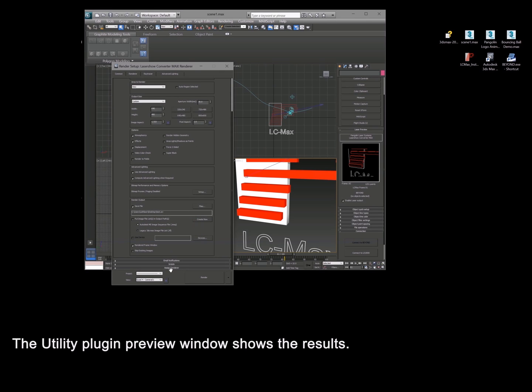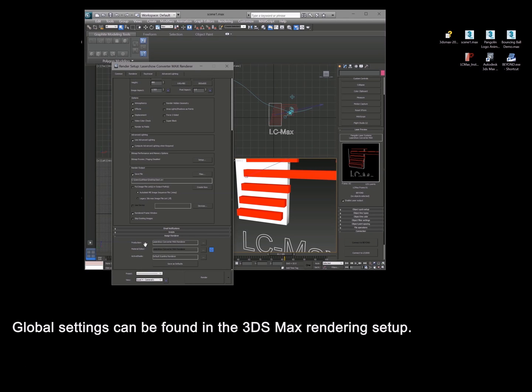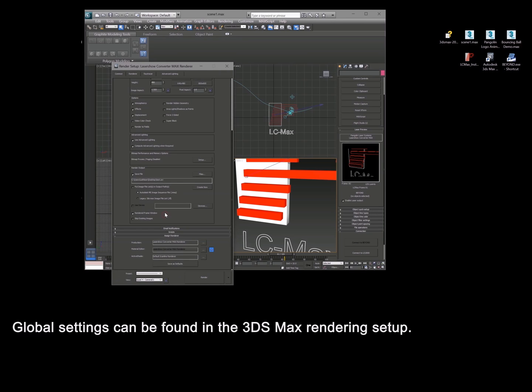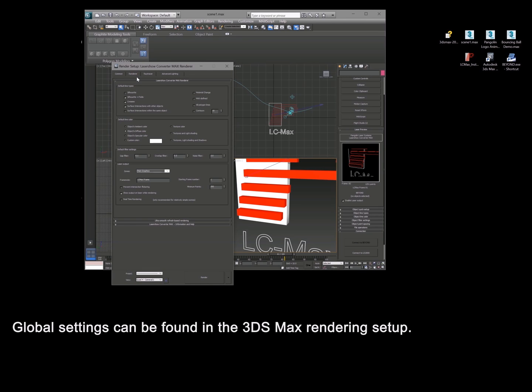Now let's go into a bit more detail. The settings for the plugin can be found in the render settings. So first we have to choose the correct renderer, the LC Max renderer. You will find all global settings like line, color, and some laser settings. You can also enable and disable the laser output here. The default settings will work well for most scenes, but you can change them, of course.